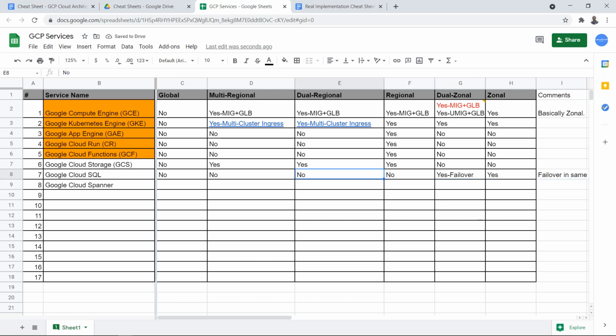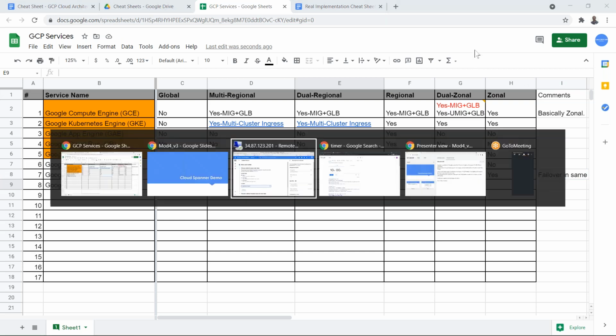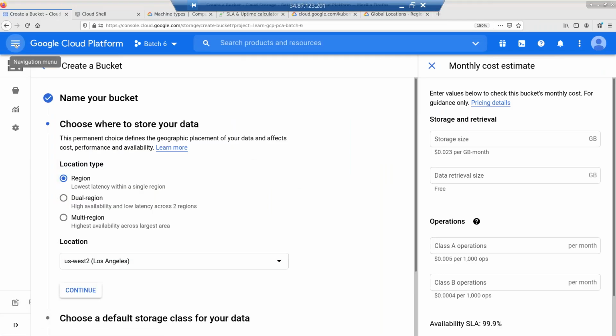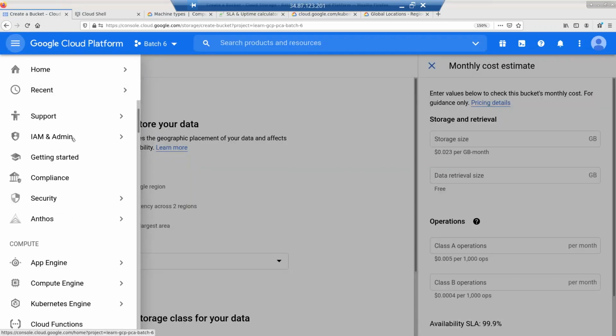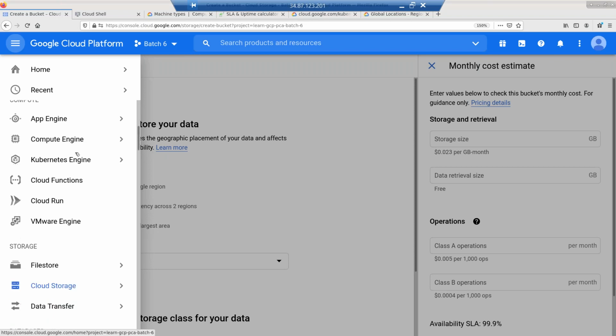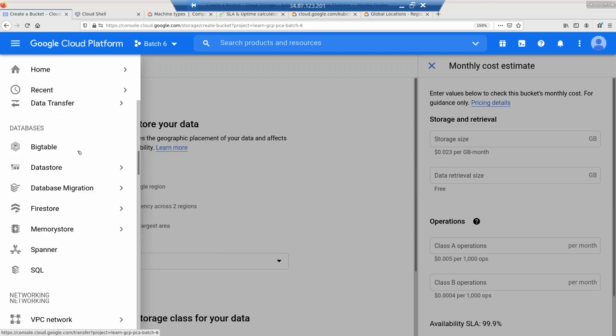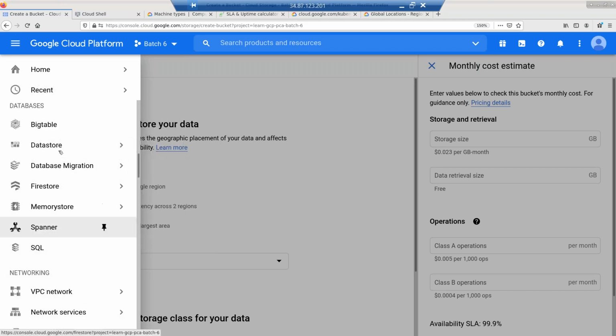Okay, now we have the stuff. So Spanner we have not explored. We'll come back, and once we explore it, we'll update this Excel sheet. So now let's go to the demo. So Spanner, click on the hamburger menu, go to your storage databases. You'll see Spanner.